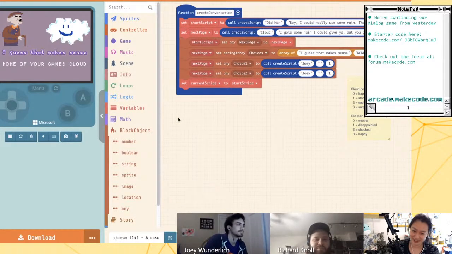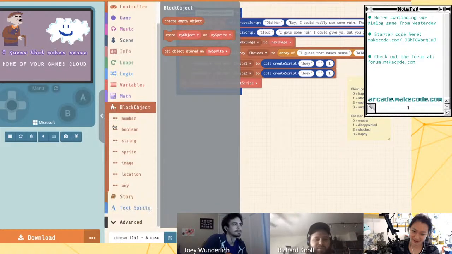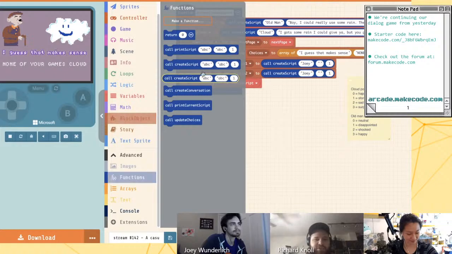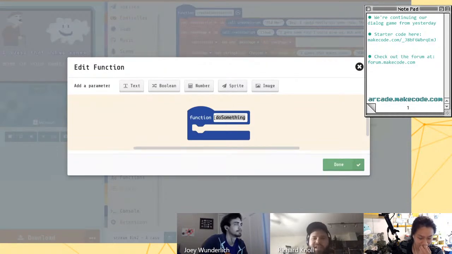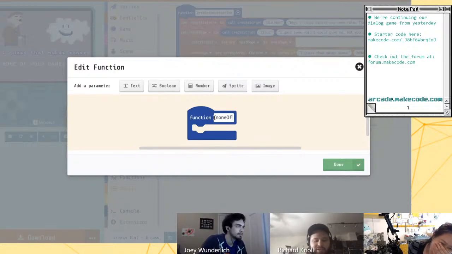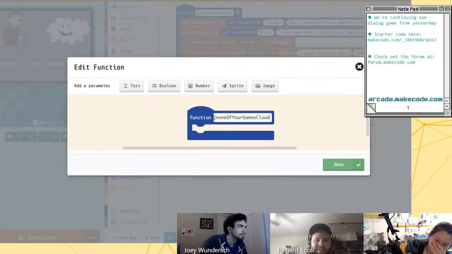All right, so I'm going to create some functions just to make this code look a little bit simpler. These functions are just going to make the branching paths. I'm just going to name them based off the choices. So this first one is going to be called none of your games cloud.